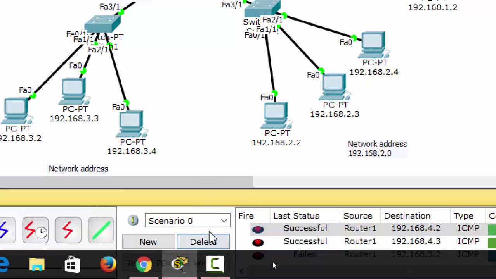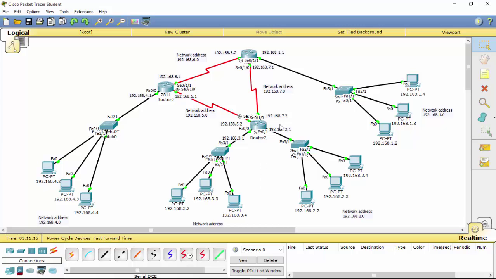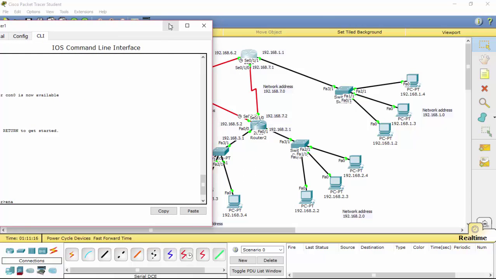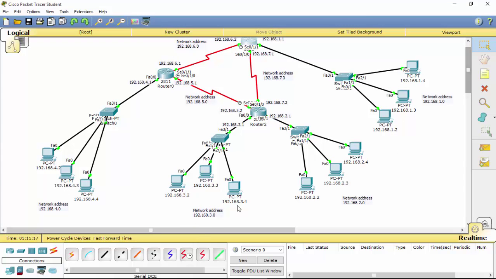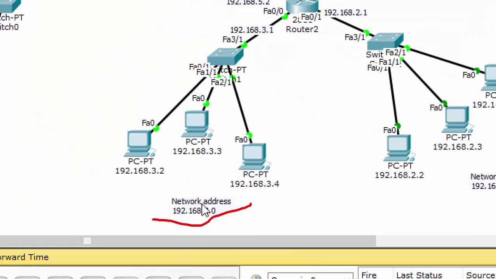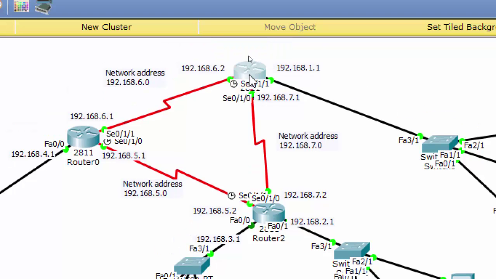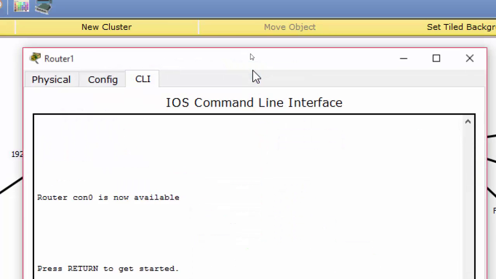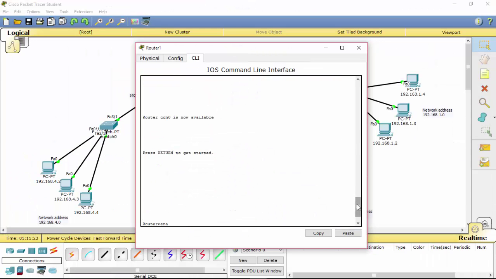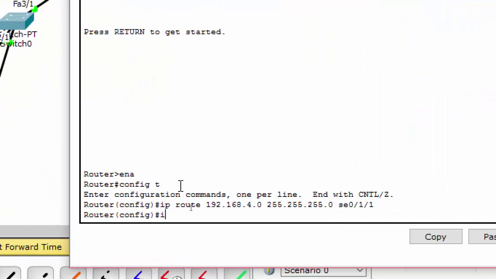So let's just delete that first. What we're basically gonna do is do the same thing, IP route, and use this network address, that is 192.168.3.0. So go back in your router. Sorry for that. Click on the router, go to the CLI, and IP route. Just do the same process as last time, but you're going to have a different network address, 192.168.3.0.